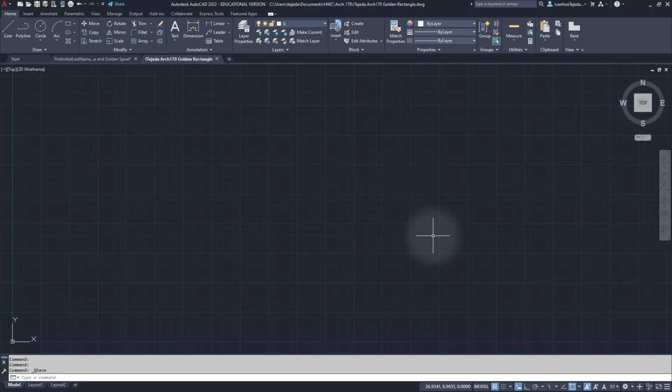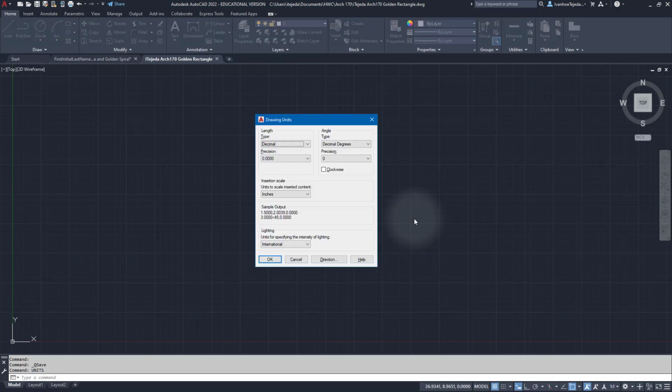Next, format the units. Type Units and enter. The length type will be architectural. The precision will be 1/32. The angle type is decimal degrees, and the precision is to the nearest hundredth of a degree. Click OK.